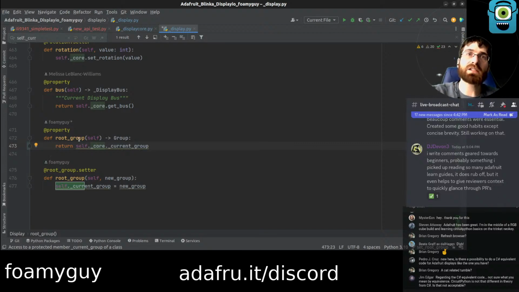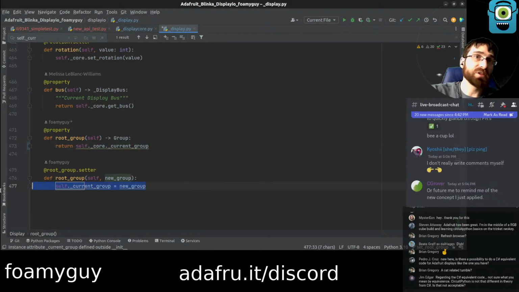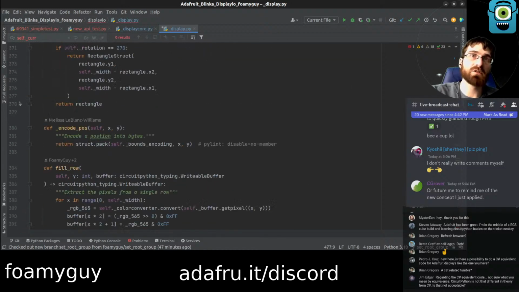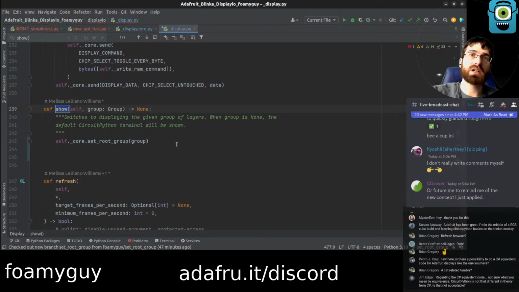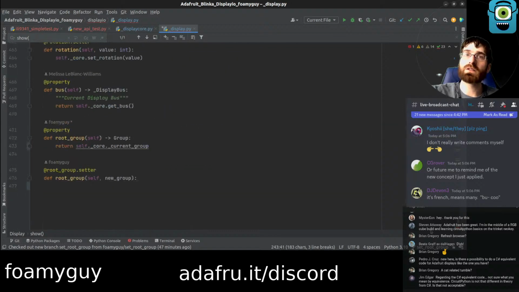So when we access root group from the display object, we actually want to just reach into the core and get the current group from there. When we set it, we actually don't even need to do this. We're just going to do the same thing that show does. Just set core set root group right here. We already have this pretty much. We could steal this docstring as well, to be honest.